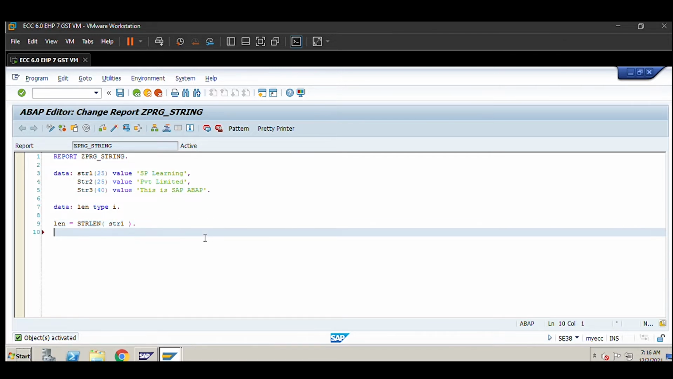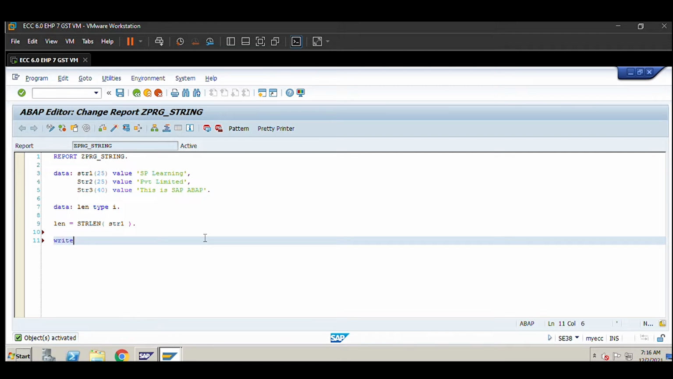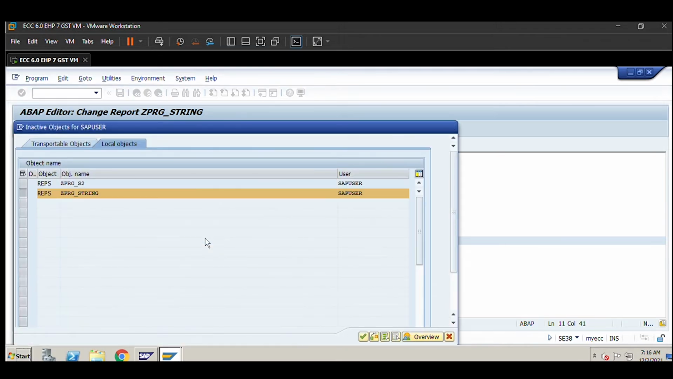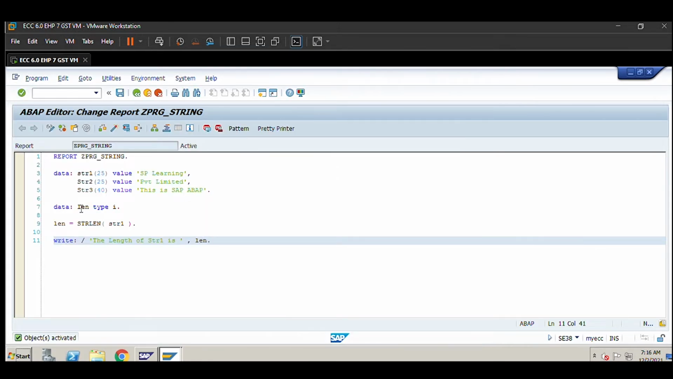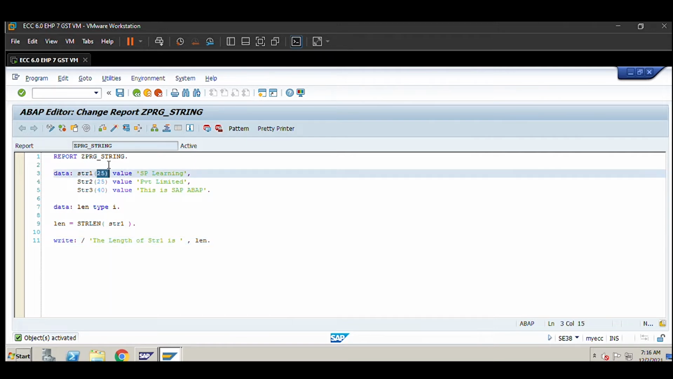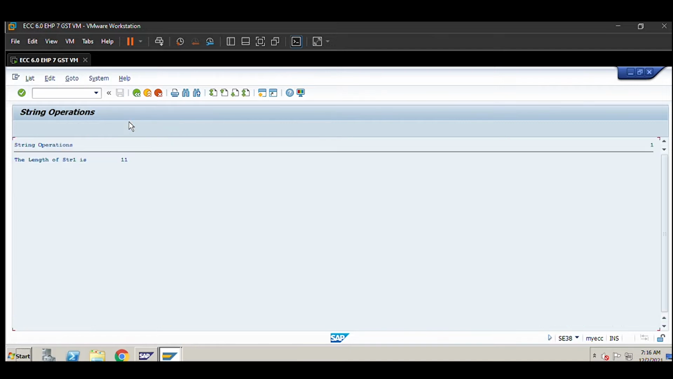So here spaces are required. I am writing this outside to print out the length of str1 is. What is the actual size of str1? It is 25 characters. But how many characters did I feed? Let's see, 11 characters I have filled here.